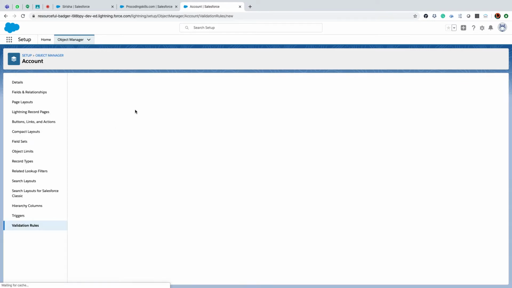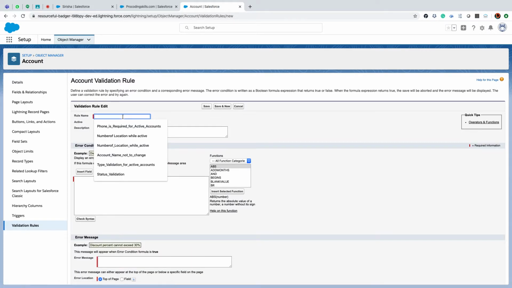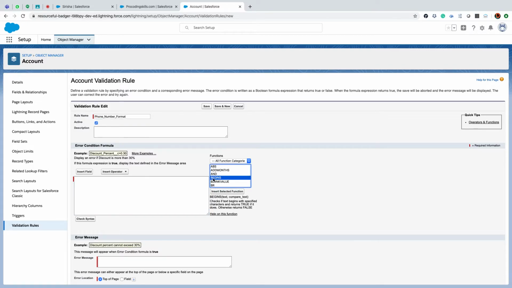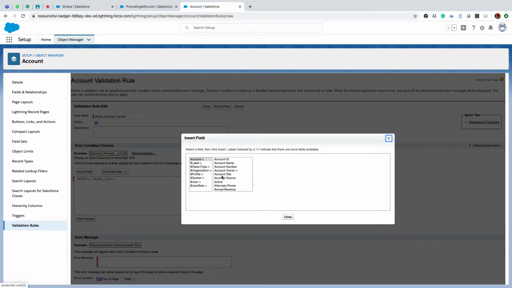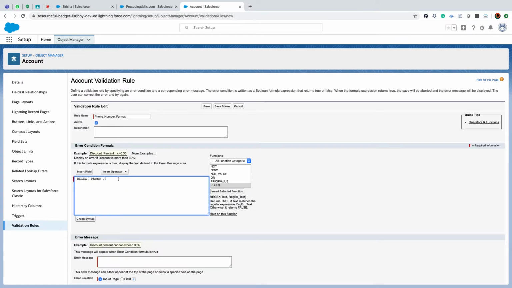Phone number formatting. Phone number format. So now you can see there is an option called regular expression, regex, right? Regex means text here. Which text do you need to pass? Here you need to pass your phone. And here you need to enter your regular expression. I know you guys have read about regular expressions before.